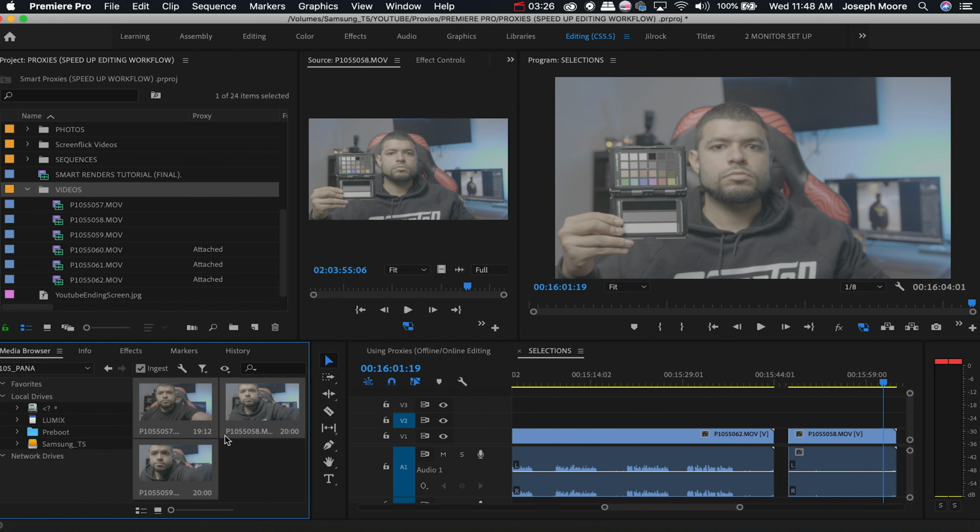Now guys, the first way of creating proxies is going to be from taking it directly from the memory card and then copying, creating proxies onto your external hard drive directly from Premiere Pro.